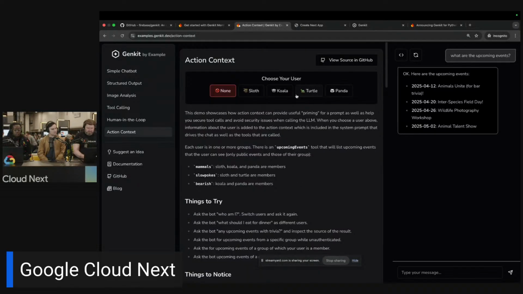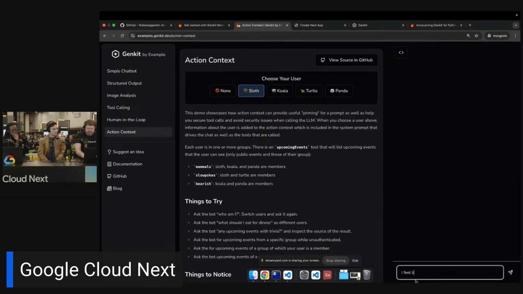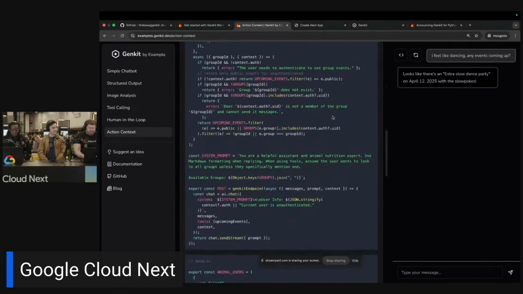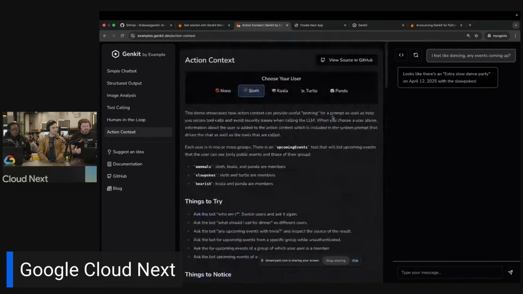And if I switch to, let's say, Sloth, and say, I feel like dancing, any events coming up, then it tells me there's an extra slow dance party on April 12th with the Slowpokes, and that's the group that Sloth belongs to. Again, it's a deceptively simple but really powerful and useful thing, where you can decide what information needs to be exposed to the LLM, what information I need later that should not be exposed to the LLM, and you can combine that and use it any way you want.